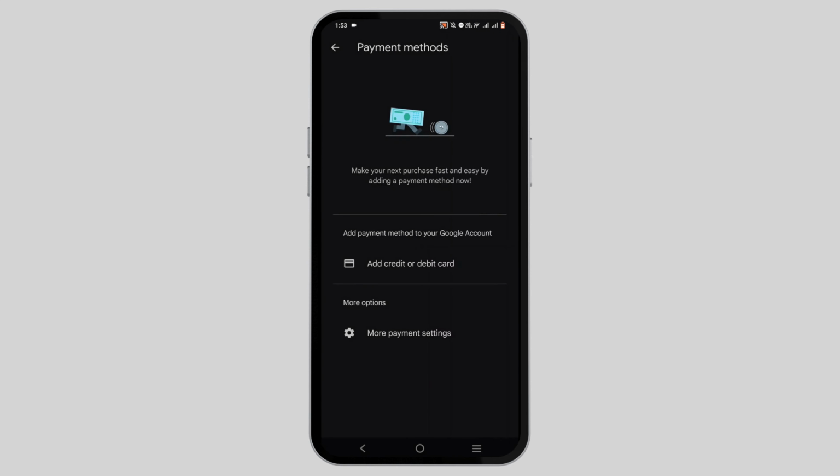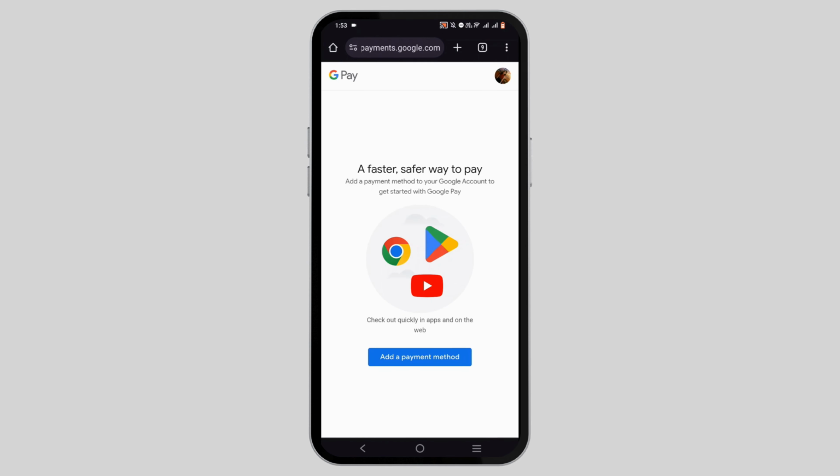Now, wait for it to load. Then head to More Payment Settings. Now you will be redirected to GPay, so make sure to wait for a while. If you already have a payment method, you will have an edit option. If not, tap on Add a Payment Method.